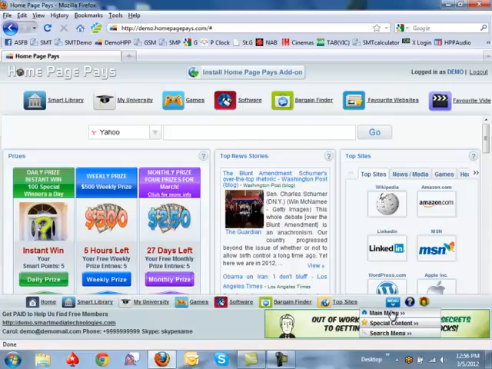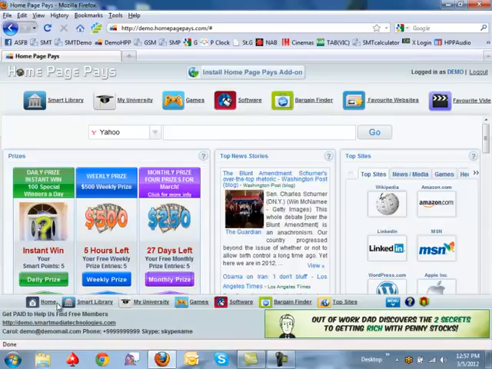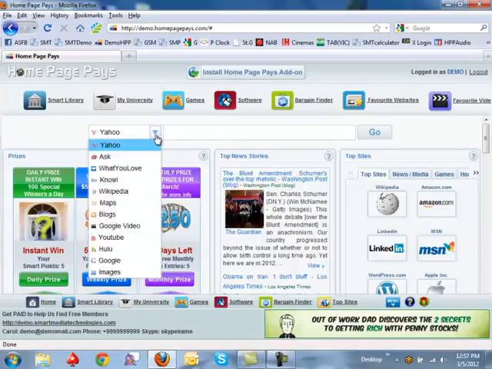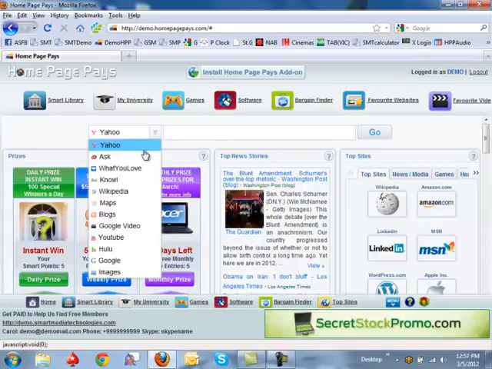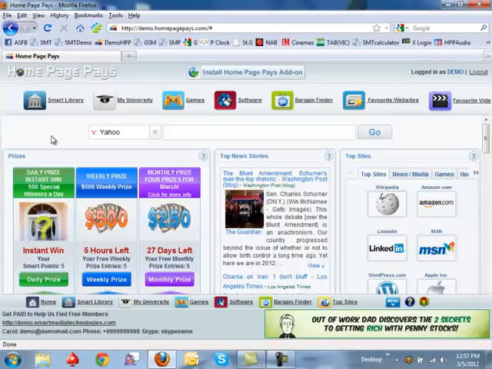You've got the main menu, the special content menu, and the search menu. At the top, when you're on the homepage of Homepage Pays, you've also got this top menu, which has the same things that are in the main menu of the dynamic bar. Up the top here, you can see you've got multiple search engines. The Homepage Pays system is designed to provide you entertainment, provide you with fun.